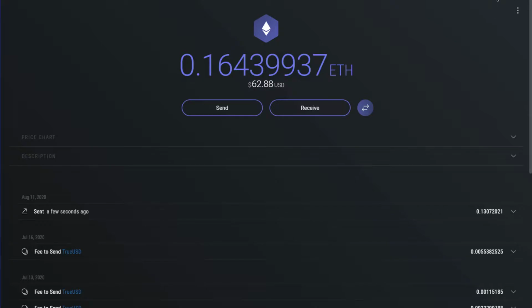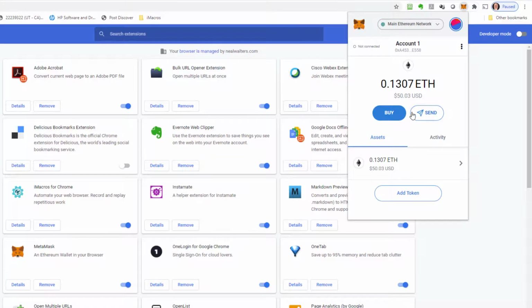So now I will just close this. Okay, and it looks like Ethereum is actually running fast today. I didn't have to wait, just a few seconds for that to happen. So I basically funded or transferred some Ethereum from my main wallet, Exodus, over here to my Metamask account. Then I'll be able to use this on websites that support Metamask.